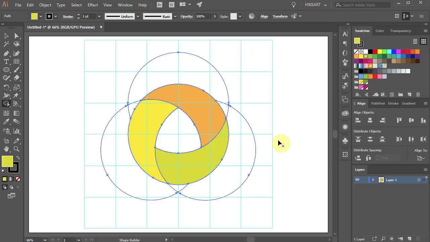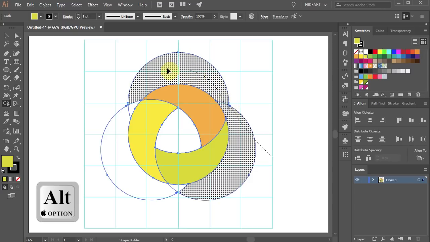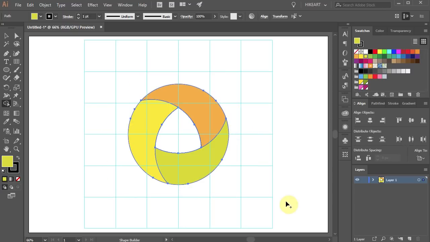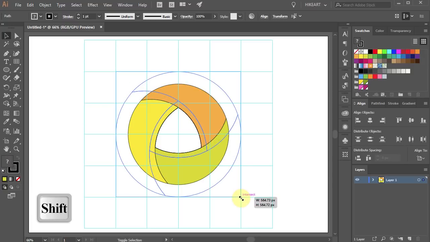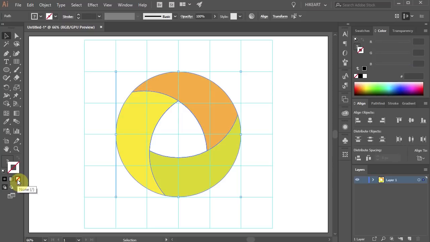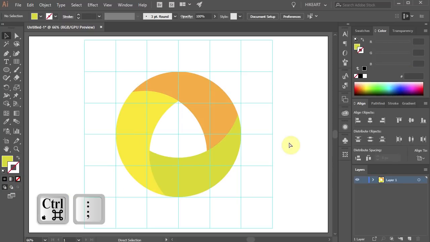Next, we'll delete all the unwanted lines. First, press and hold down the Alt key and then click, hold and drag the mouse across the empty shapes. Now switch to the Selection tool, let's resize it, get rid of the stroke and hide the grid.